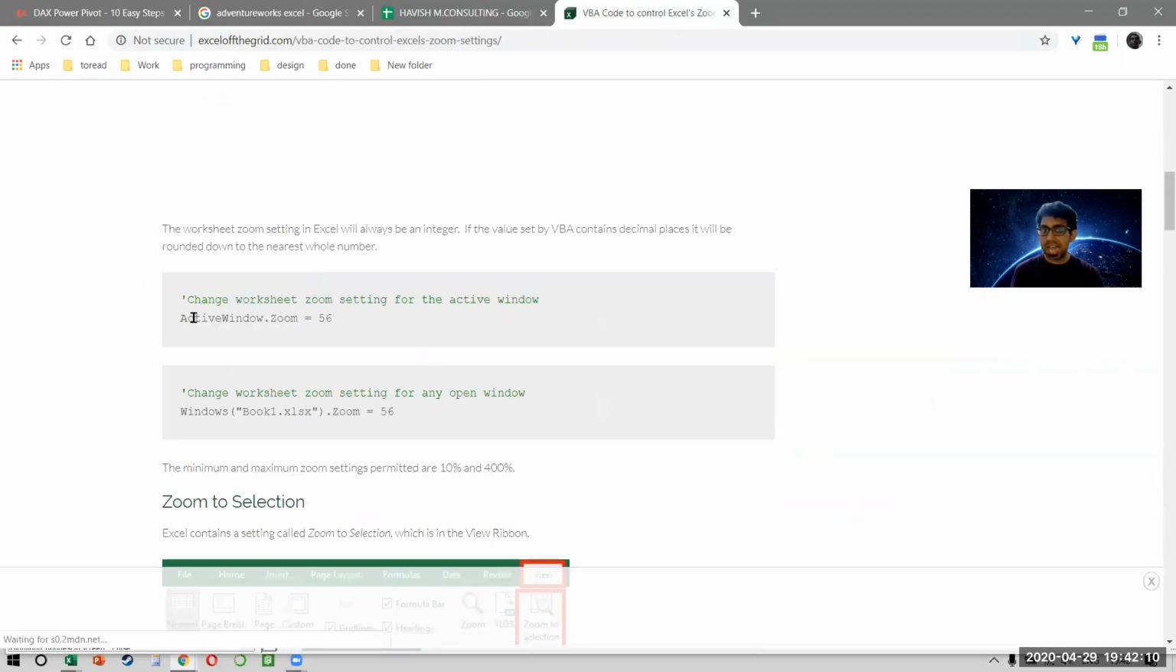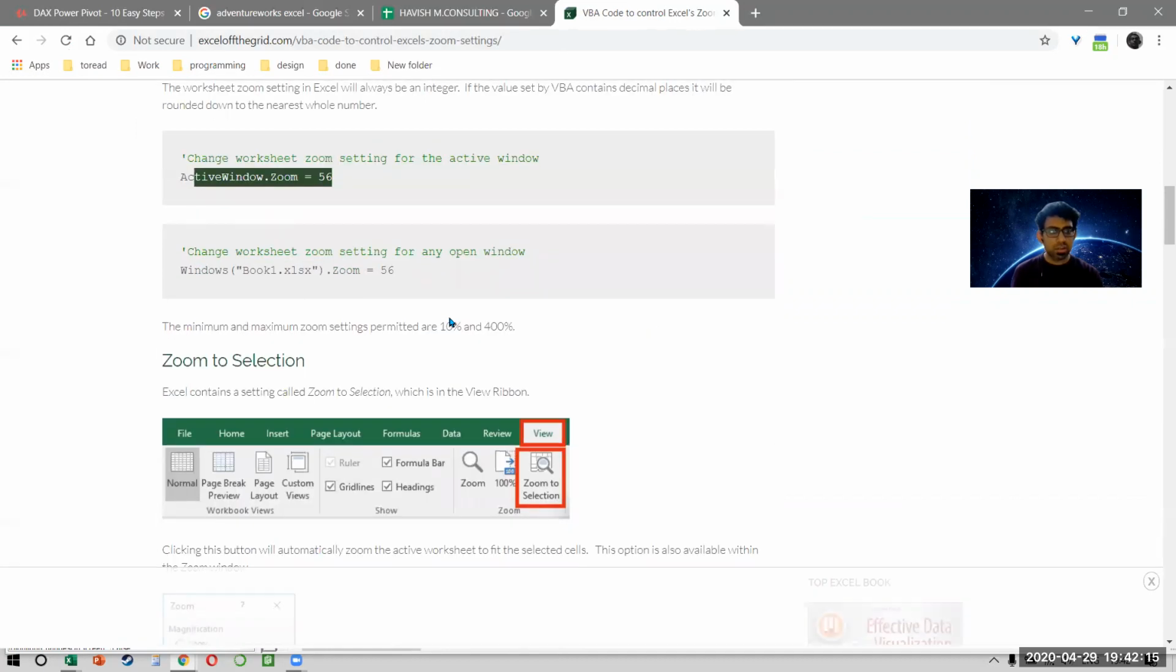Very simple. It says ActiveWindow.Zoom is equal to 56. No, this is for the window. Okay, this one. I think this should work. Let's see.